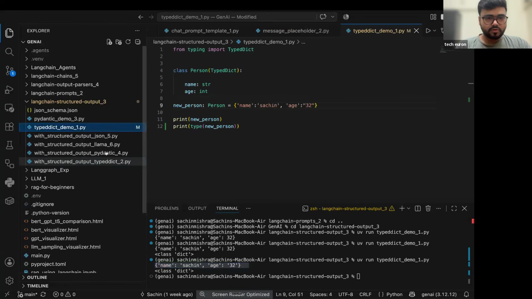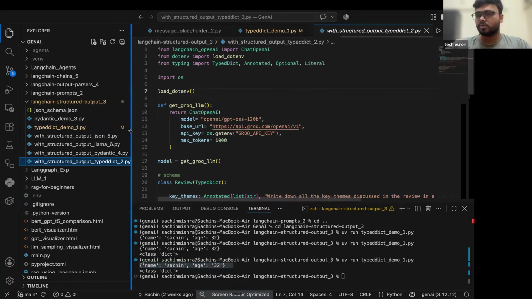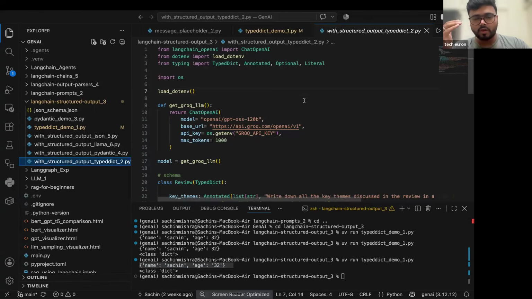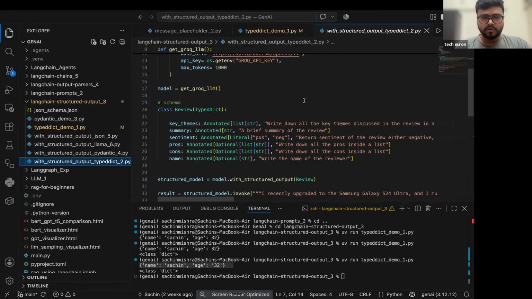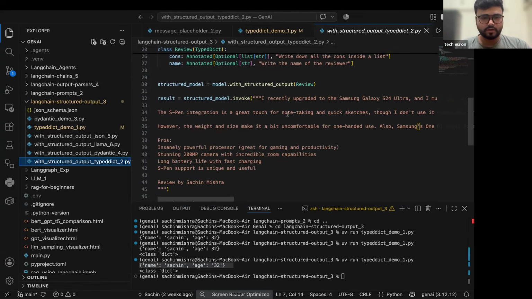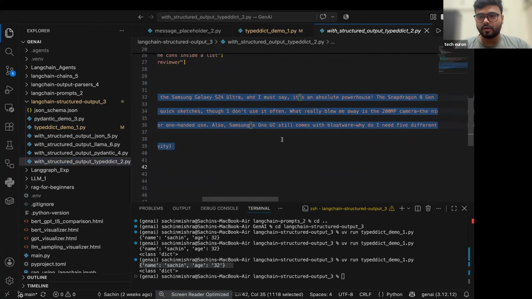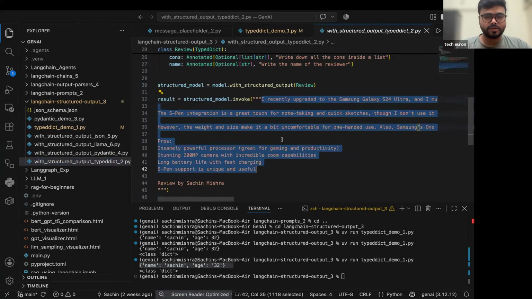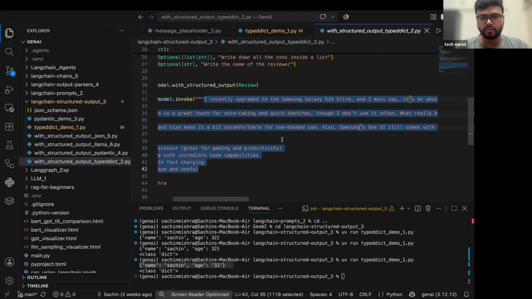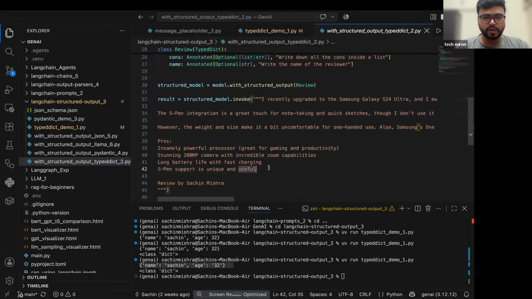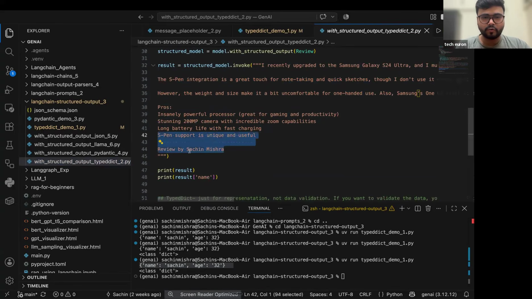Now let's try to create one program with the help of which we will be able to generate a structured output with the help of TypedDict. So the use case I have is this: one of the reviews. Somebody has given it on Amazon, or maybe any place you can just consider. So it's a review kind of thing. We have this whole bunch of text, and I've just changed it: review by Sachin Mishra.